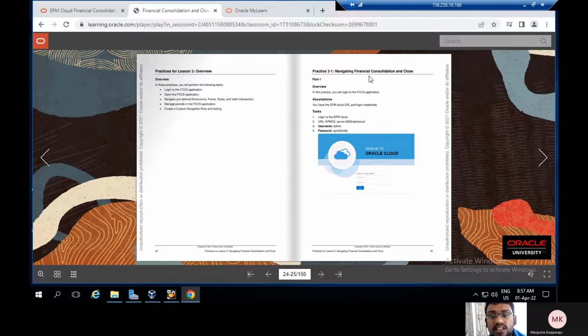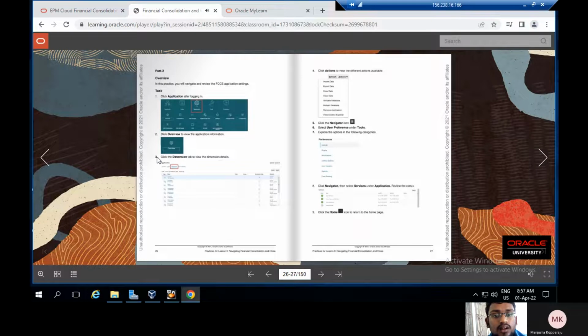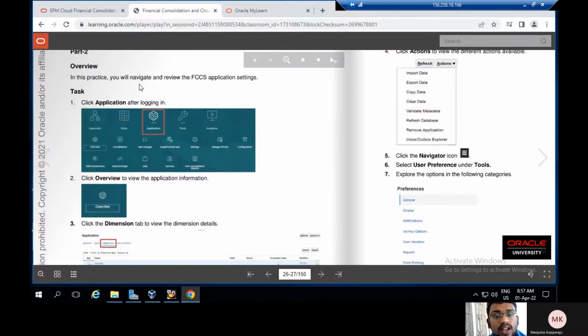The first one is navigating FCCS, and you have the EPM cloud URL and login credentials. We are already logged in, and the first step is also the same. We completed this by just logging in again. Coming to part 2, in this process you will navigate and review the FCCS application status and application settings.